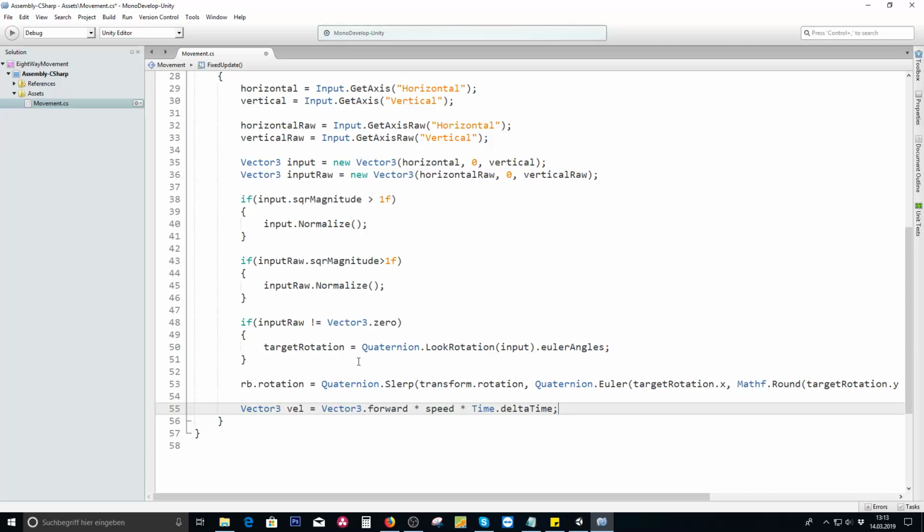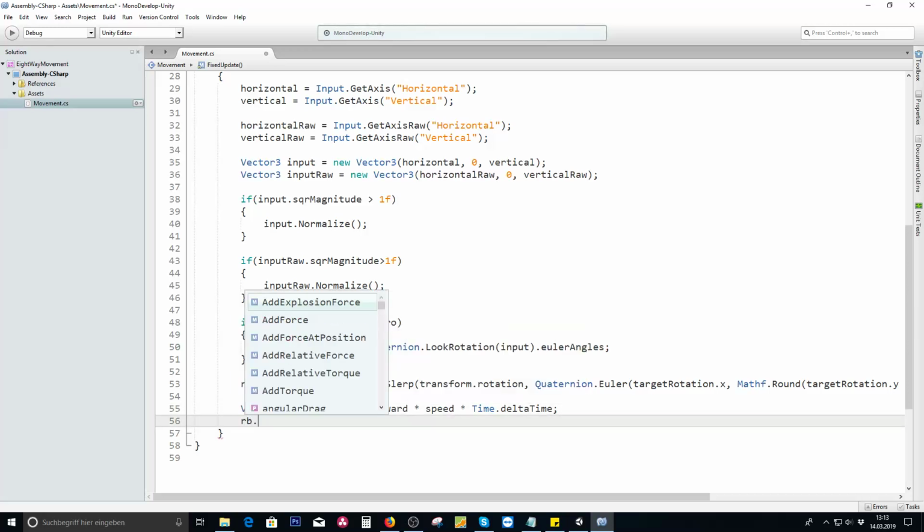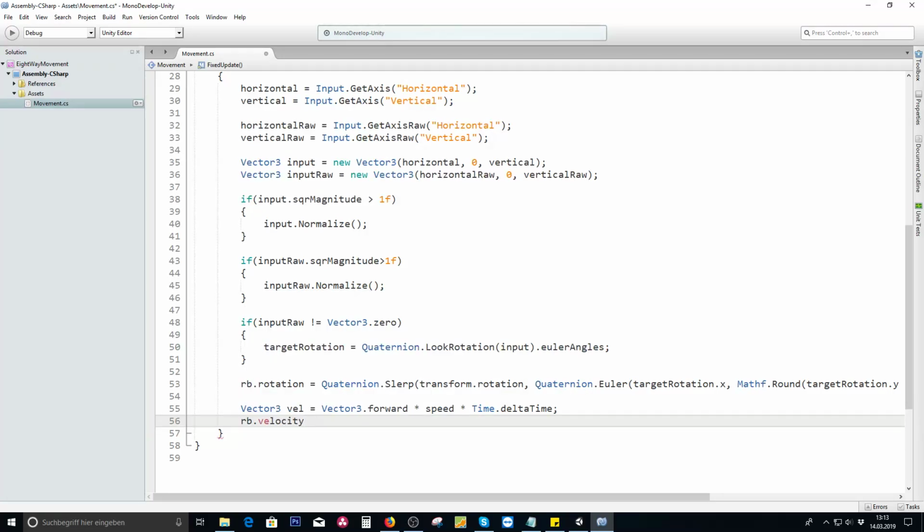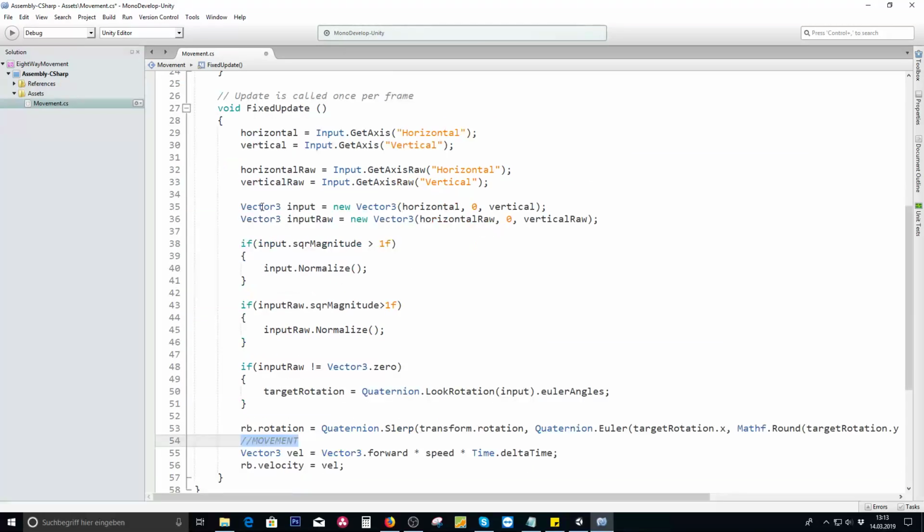And what we now need to do is we need to take this vector and put this into the velocity of our rigid body. So we say rb dot velocity is going to be equal to VEL, so the vector we have created in here. So this is going to be a good one for you. You might go into it and do some notes or whatever inside that.